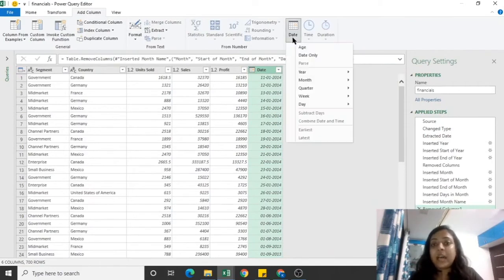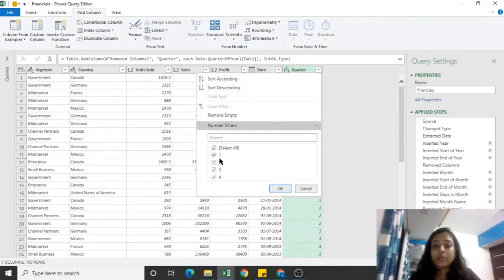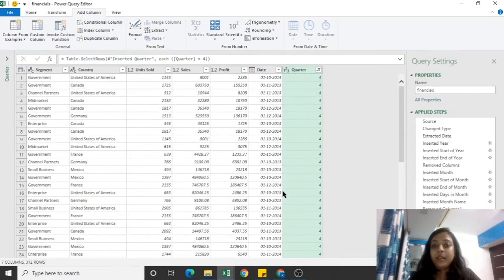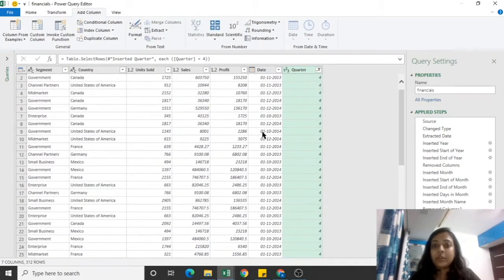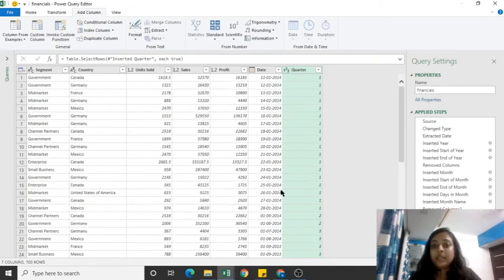Now let's see another thing, quarter. So you know what the quarters are? The whole year is being divided into 4. For example, January to March is quarter 1 and so on. So if I do quarter of the year, it will show you 1, 2, 3, 4. If I go to 4, you can see the last 3 months of October, November and December have come in 4. Okay, so I will just unfilter it and here it is.